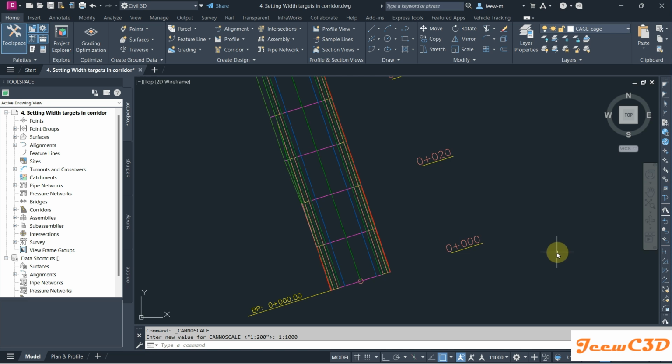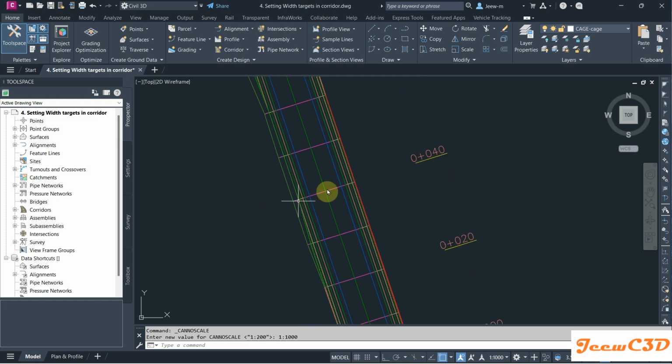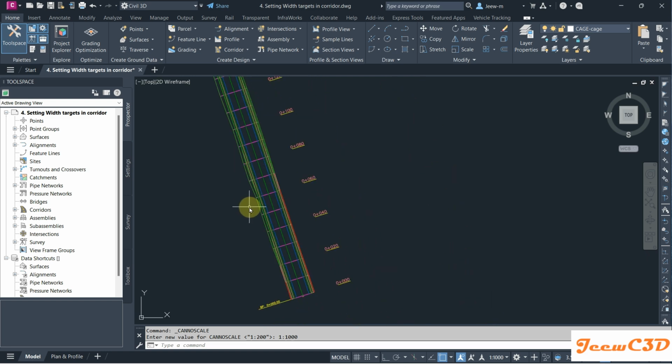Hi, in this video we are going to look at how to create sample lines along corridor frequency stations. Corridor frequency stations means the stations where you have this corridor where the frequency changes sometimes.